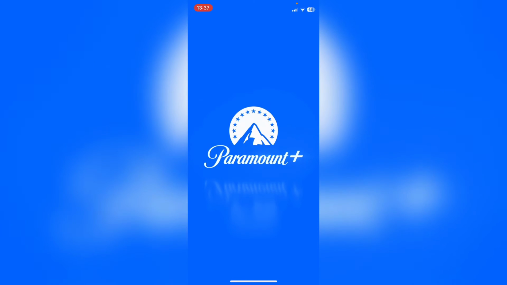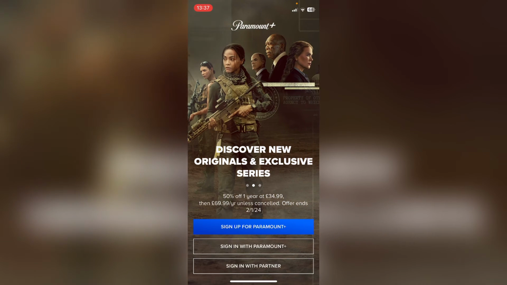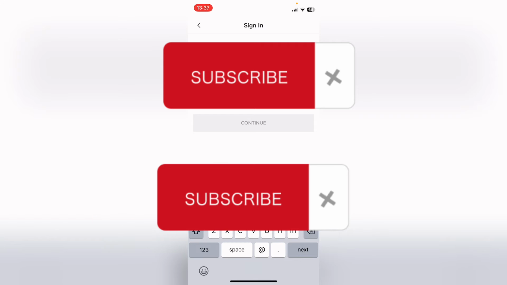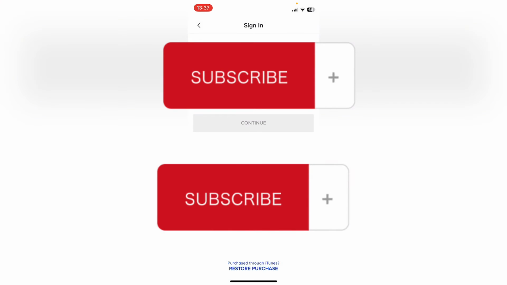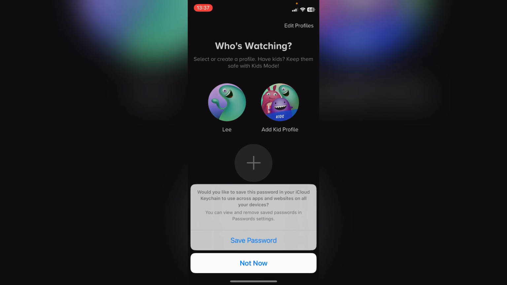Once the app's loaded, you'll be able to sign in with Paramount Plus or sign in with a partner. As I've signed up directly with Paramount Plus, I'll sign in with Paramount Plus. Then you want to enter your email that you signed up with and then the passcode. Then you'll simply press continue and you'll be automatically logged in to Paramount Plus.